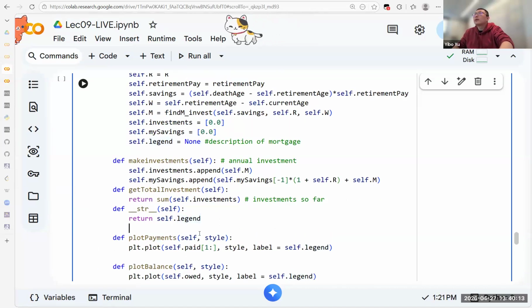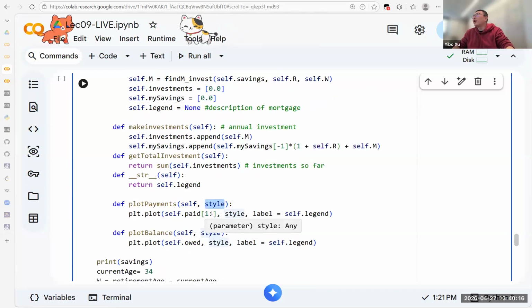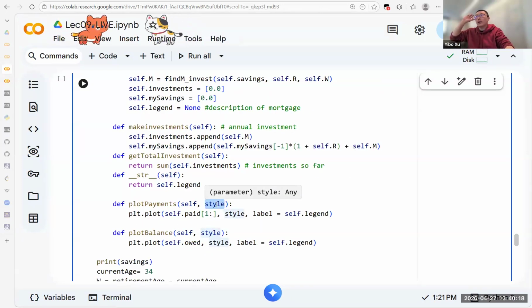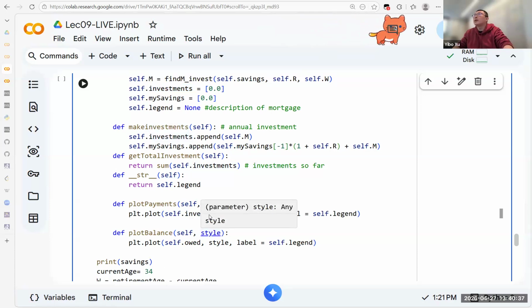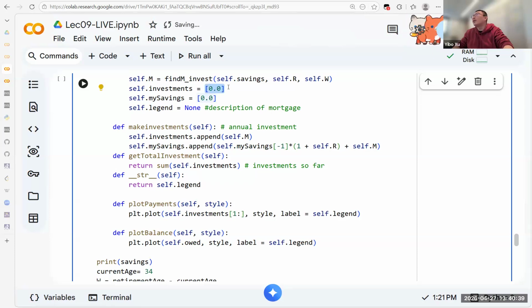So that's going to be a style. For each investment, you're going to have a specific style that you don't really have to change. But now remember, earlier we have paid and owed as two sequences. Now we have different names. We have investments, which are the yearly investment. I'm going to copy and paste here. The yearly payment used to be 0, and it doesn't do anything in the curve, so I'm going to remove that first element without plotting. Everything else doesn't have to change.